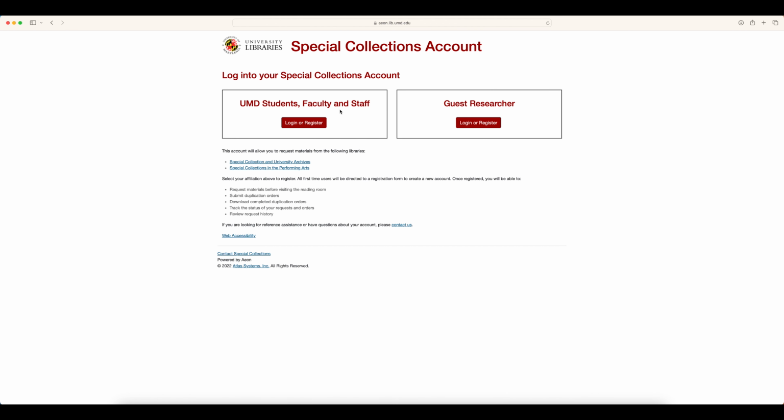If you are affiliated with UMD, this button on the left will take you to an authentication page where you will enter your UMD credentials which are associated with your Special Collections account. If you are not affiliated with UMD, the login button on the right will take you to a login screen where you will need to enter the credentials that you created when you registered for your account. The username should be your full email address and the password of your choice.